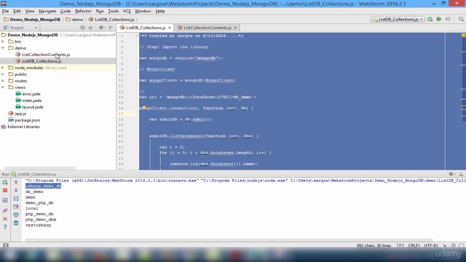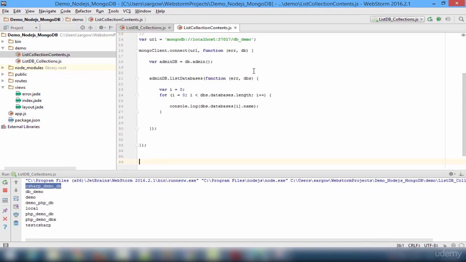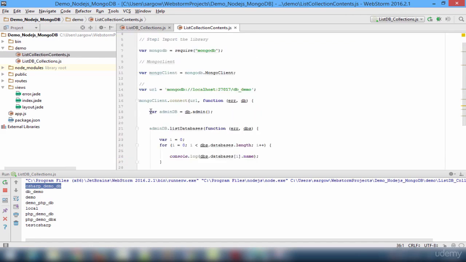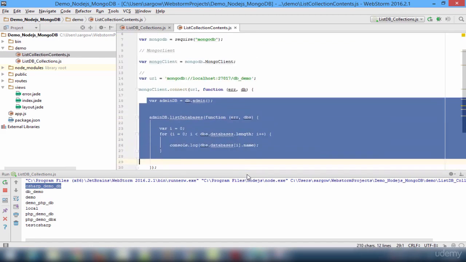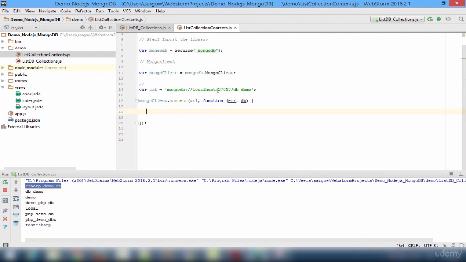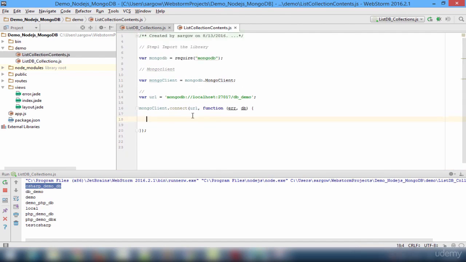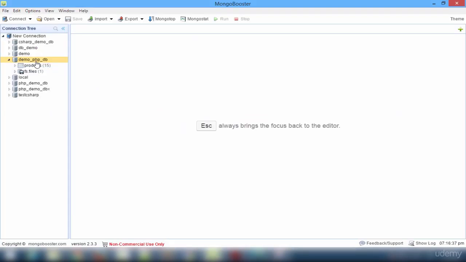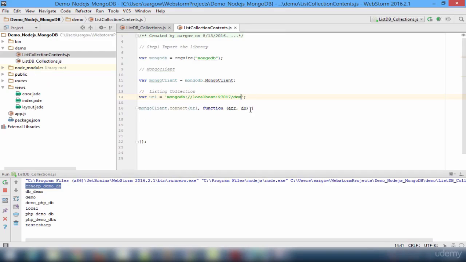So let me create a new JavaScript file, list collection contents. The steps are same. Let me copy this code. We are not going to use this one. Till this, it's a common code part. I'm not going to use the DB demo.